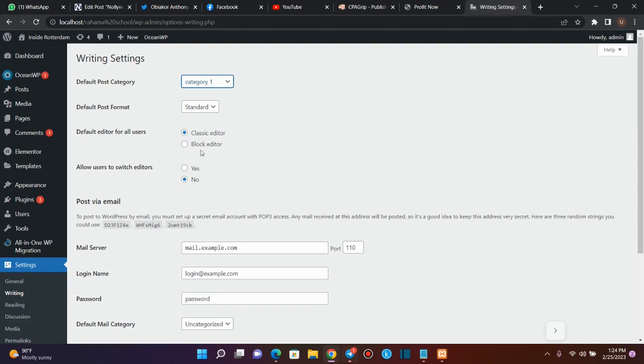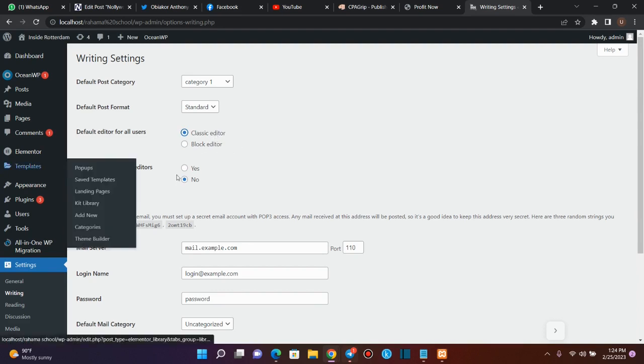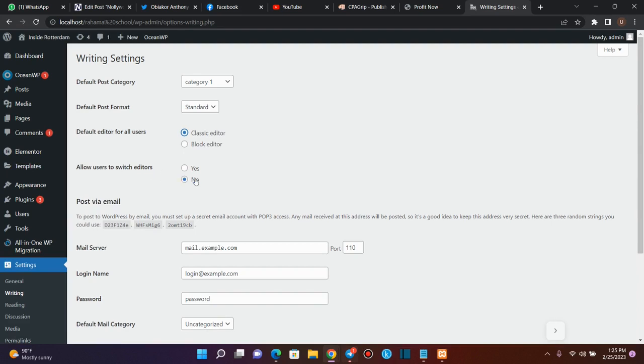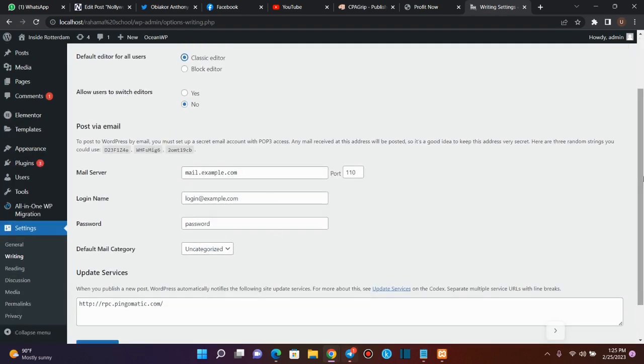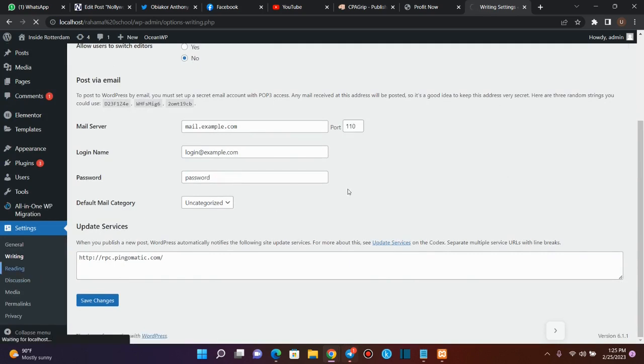Your default editor for all users. What default editor do you prefer to be using? It is either classic or block. I prefer classic because I've installed the classic editor, so I'll leave it here. You might not see this classic on your own. Will you allow users to switch editors? No, don't allow users. So this is your mail server if you want to configure your mail server.